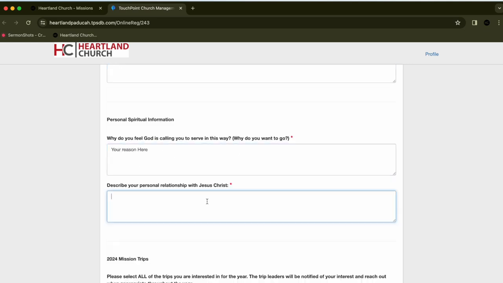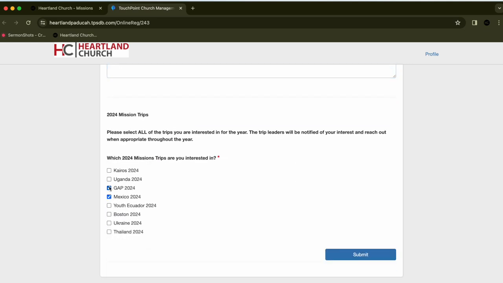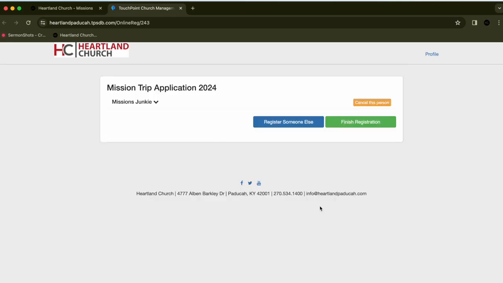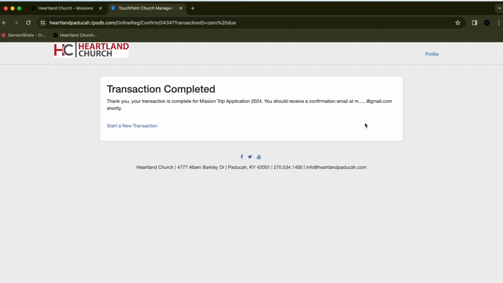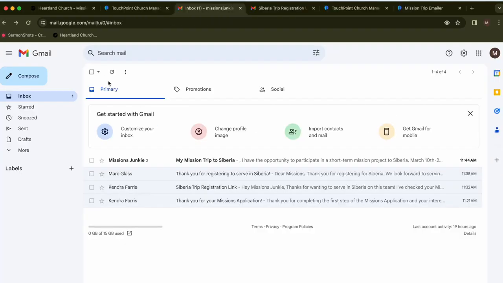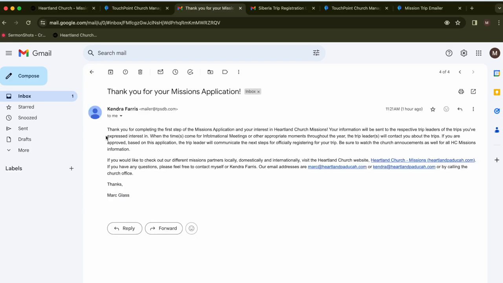And now you will finish the registration and get a confirmation email. So there's your confirmation email. It's just going to tell you that your trip leaders for any or all of the trips that you've selected are going to be reaching out to you in an appropriate time frame.